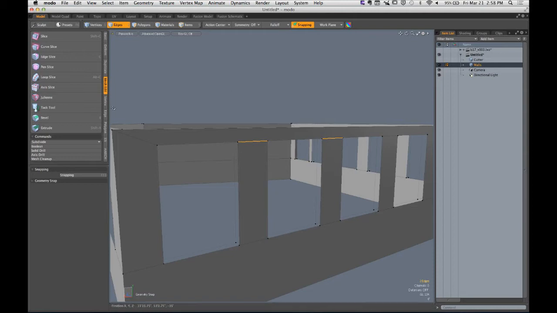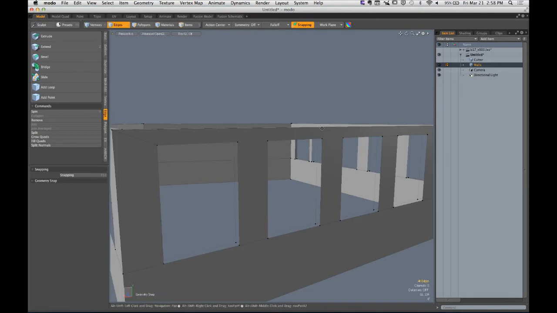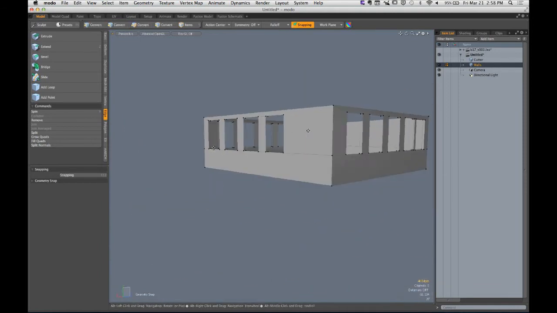This is a hidden feature inside of Modo. If you go to your Edge Tools, there's a command down here called Remove, right? People often overlook Remove because they think it's going to do the exact same thing as Backspace, okay? However, if you were to hit Remove, you get a popover that says Keep Vertices. If you leave that on, boop, the vertices are going to stay where they are, okay? And you'll delete the edge segment that was being drawn in between them. I love that one. I use that one all the time.